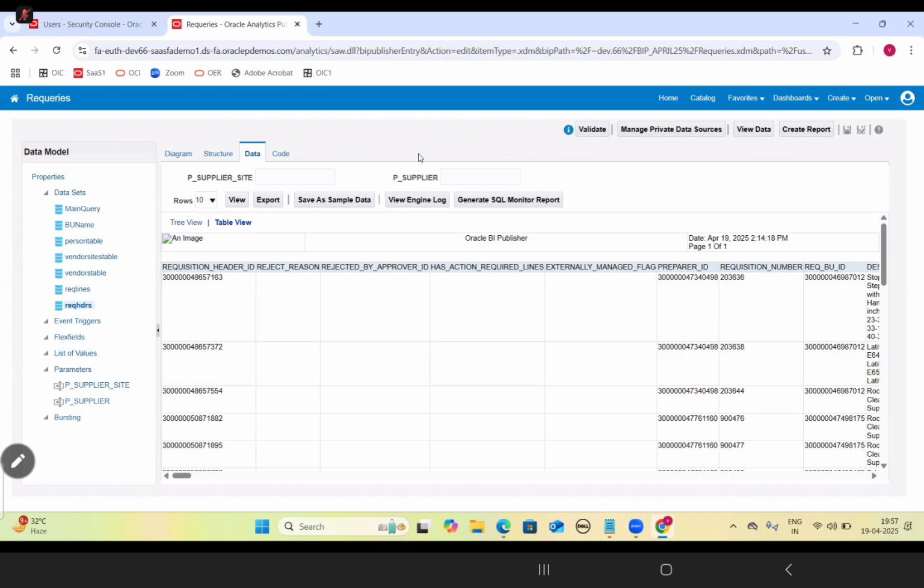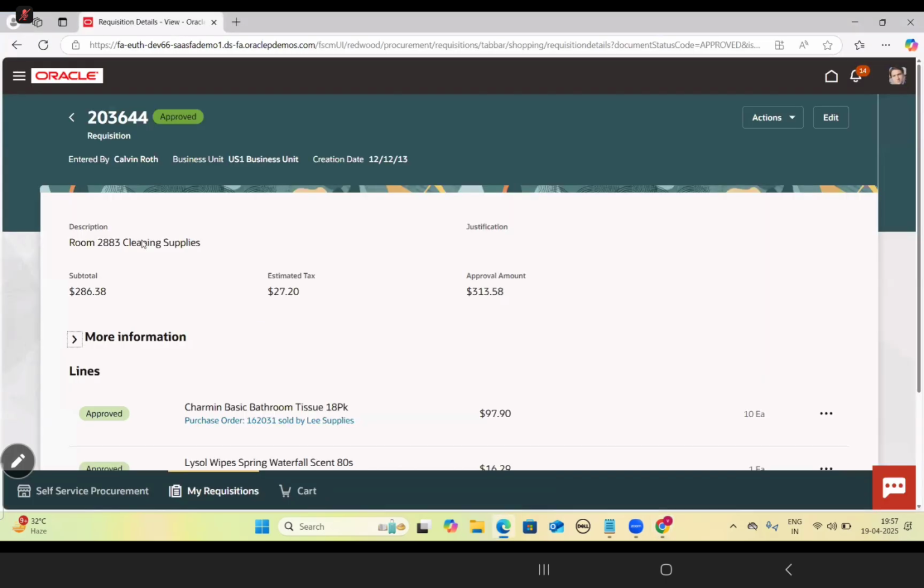Finding the query, columns and tables is our responsibility. Front end navigation and sample data, I have shown one requisition number, right? So creating and showing sample data is the responsibility of the functional consultant.